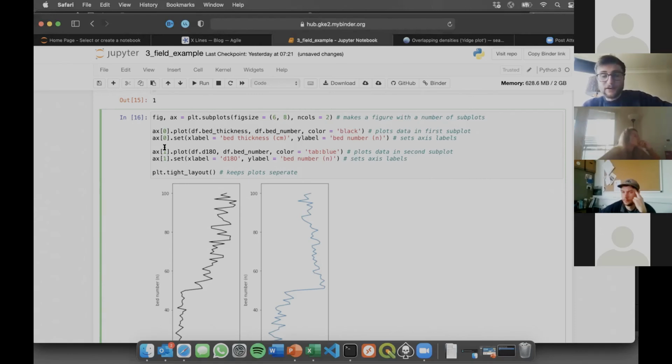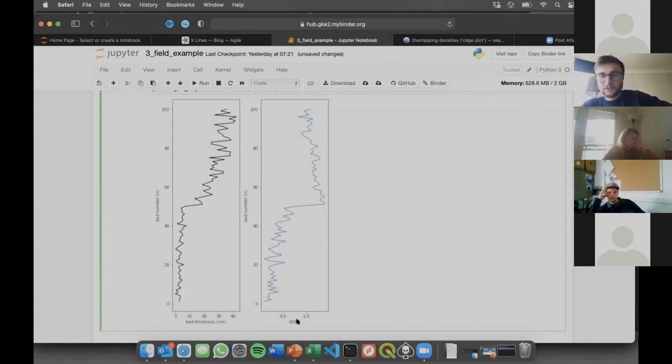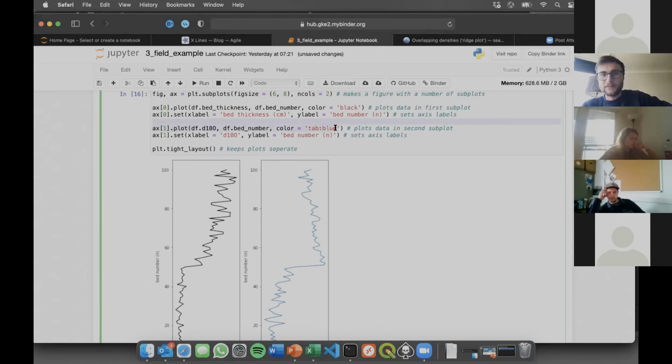Then I've referenced the second part of that. So 1 is confusing because it starts at 0, of course. So ax[1] is the second column, and I've plotted D18O versus bed number, and I've made that blue. And I've set the x label D18O and the bed number as the y label. So nothing more complicated than what we've done before. It's just a way of organizing it.